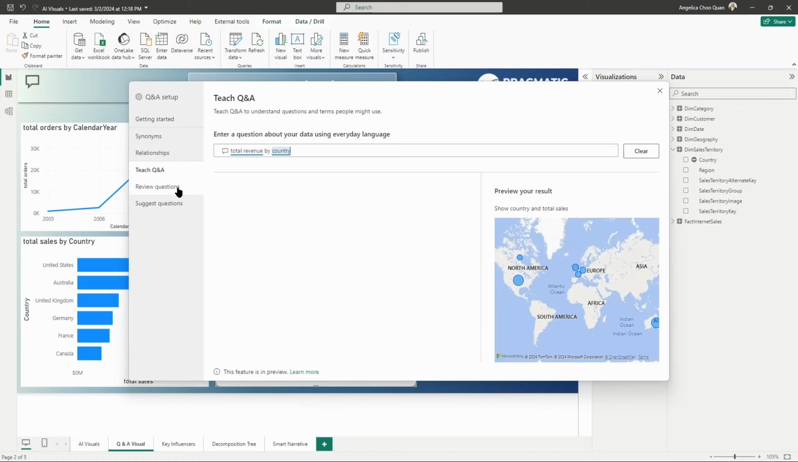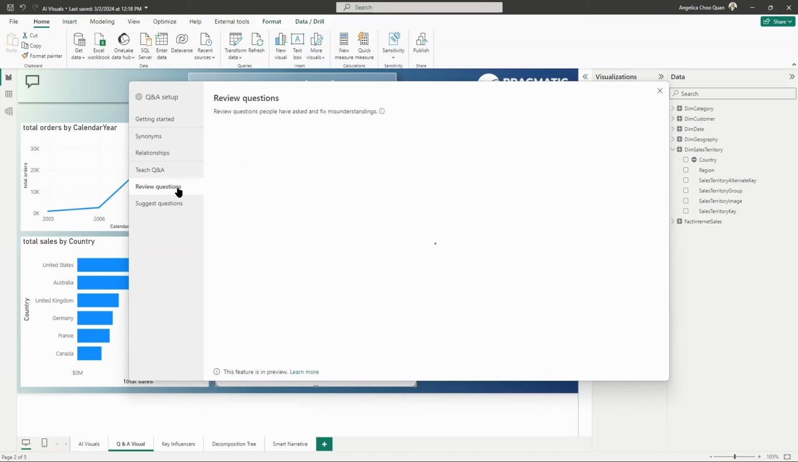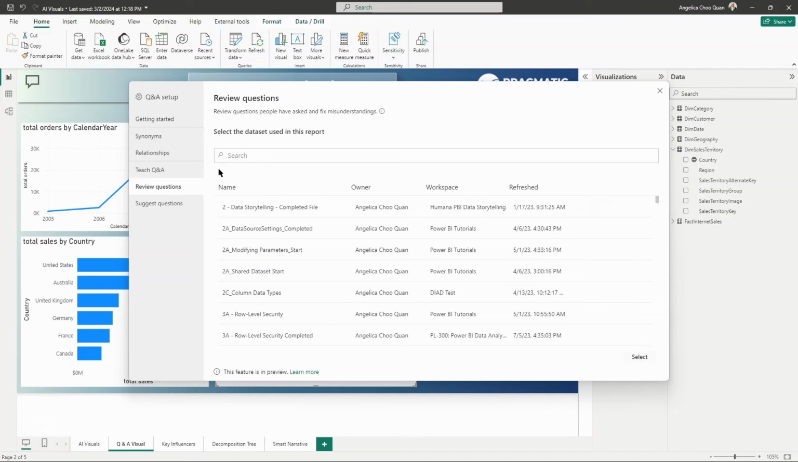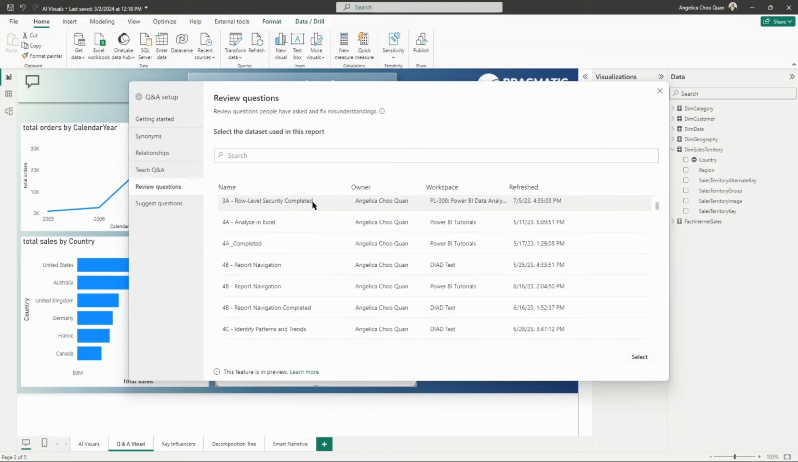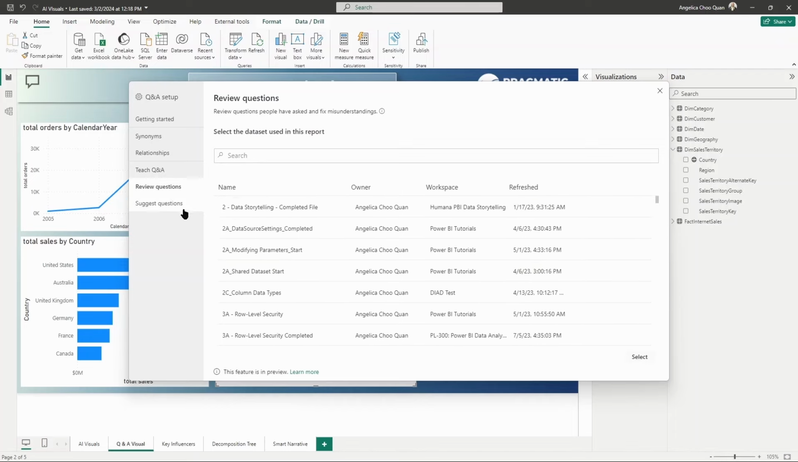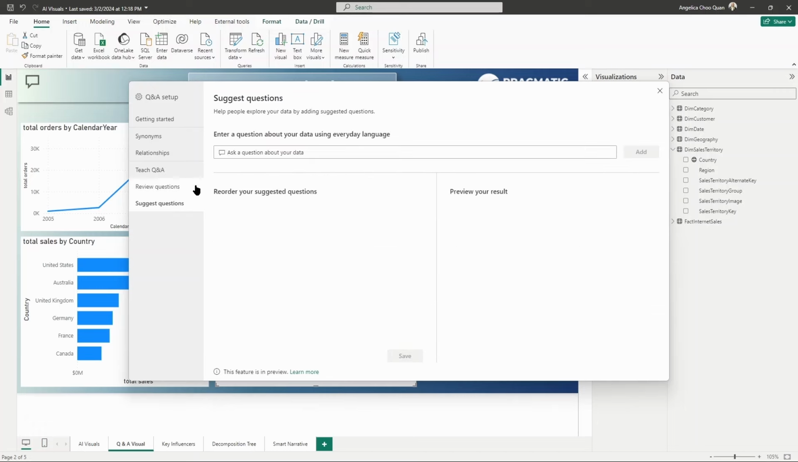Now, thinking about some of the questions your users might ask, you can go into the review questions area and you can go into a particular data set for your report and you can click into that data set and you can then go in and review those questions. Now, this does have to be a report that has been published and shared, so you can go in and review those questions and help improve those and fix any misunderstandings.